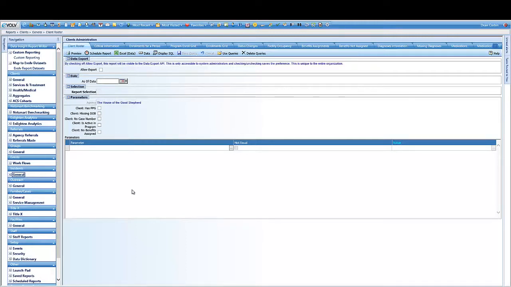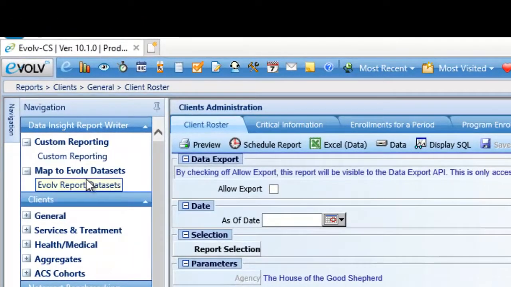Okay, in this video I'm going to show you the map to Evolv Datasets functionality in myEvolv. This is a form set member in the reports module that you may have seen but never known what it was for or when you might use it. This video will get into that and then also go through the steps you must follow if you're going to use it.